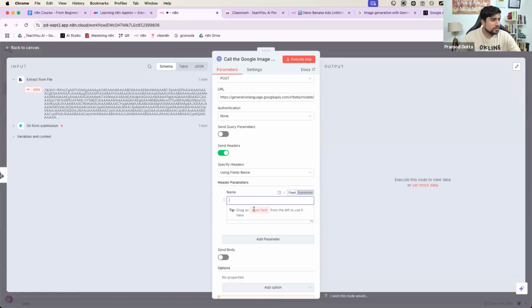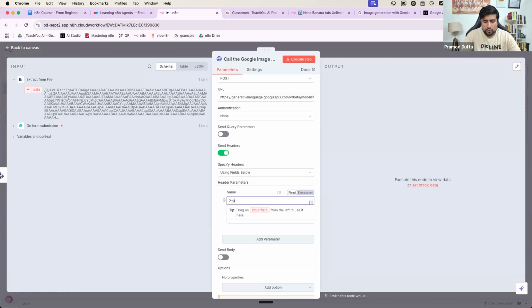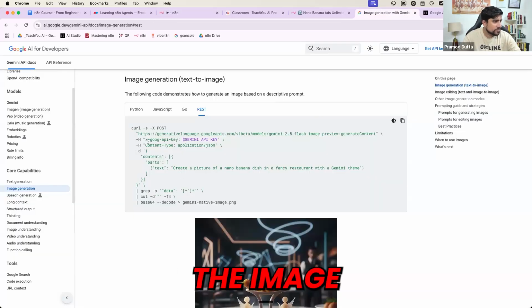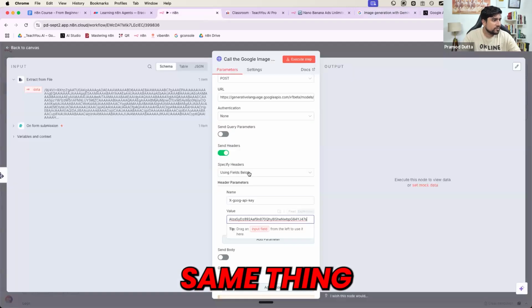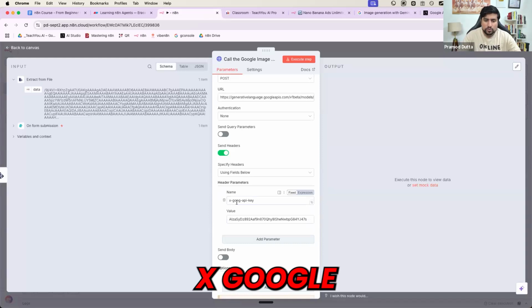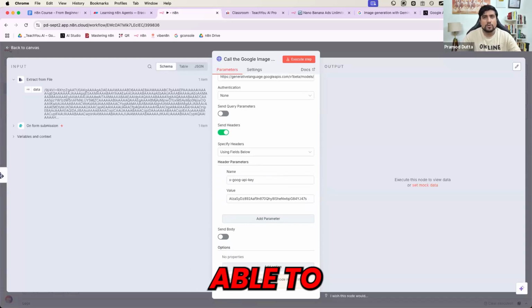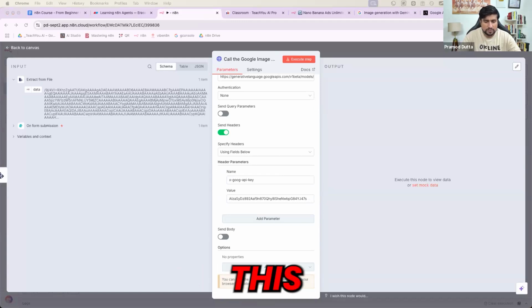Everyone with me? So this is the key, and how we are going to use it is X-goog-api-key. The value is this. Here also they have mentioned, see, X-goog-api-key, your key. Same thing we are doing here. This is a small x. X-goog-api-key we have added, so now we are able to handle this.